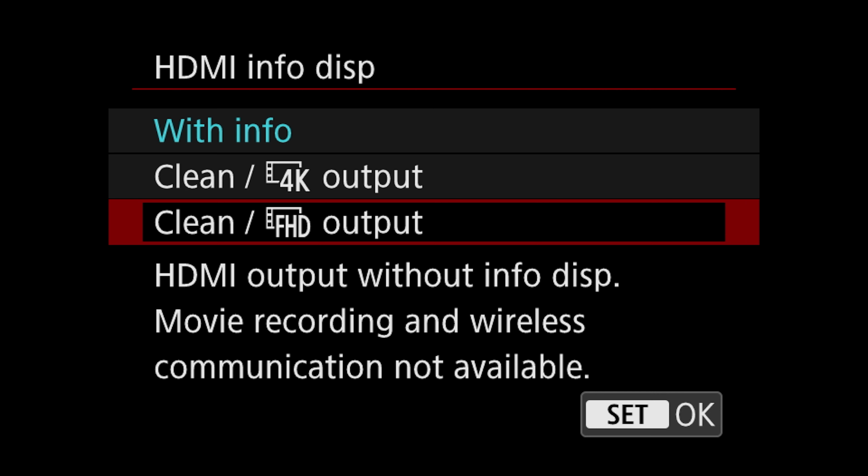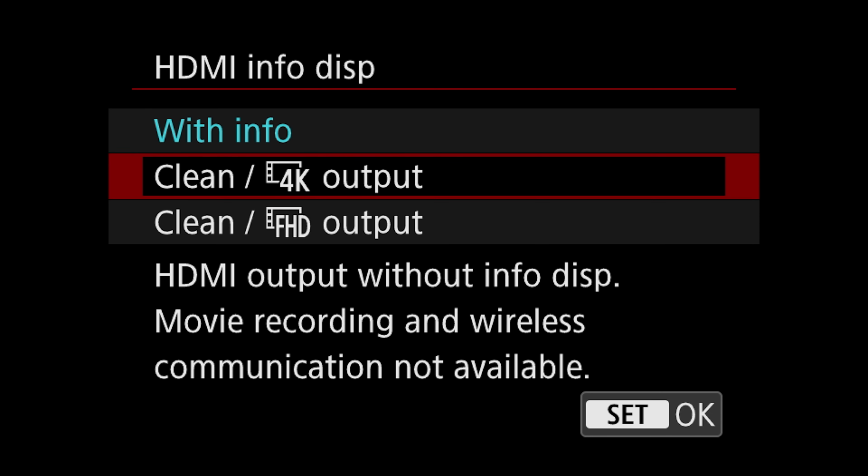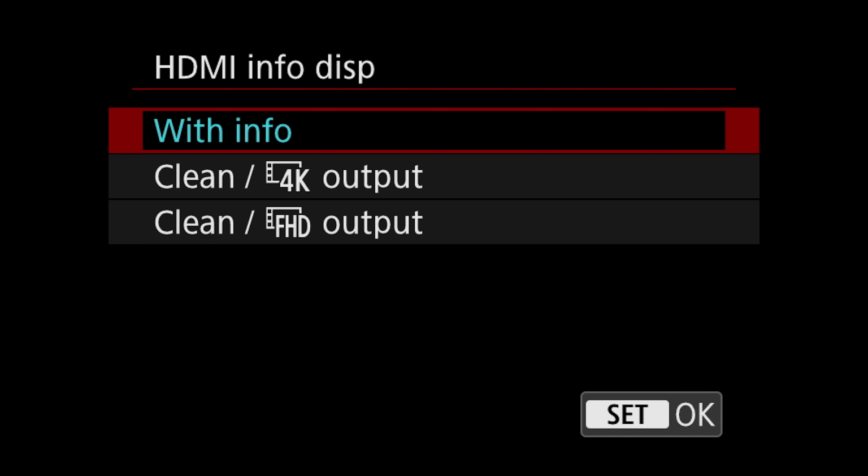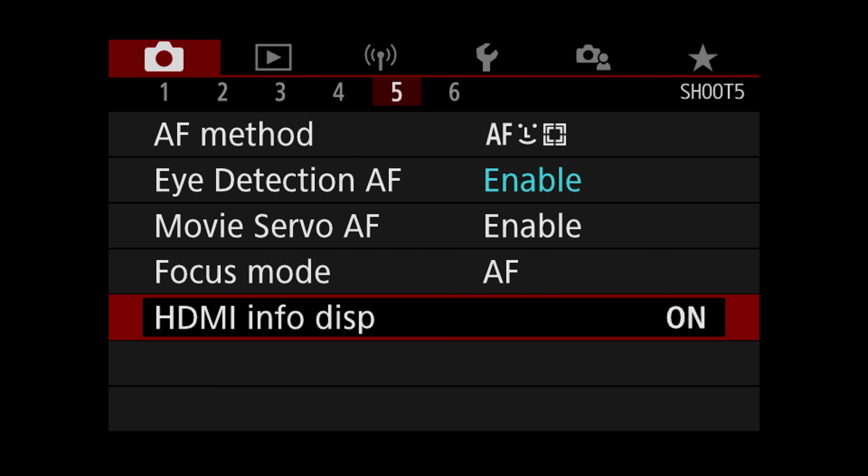And in my opinion, others might disagree, I think it's best to always match everything. So if you're streaming at 60 frames per second, you're better off being able to have that 60 frames per second output from your camera as well. With 4K, the max it'll do is 30 out. Again, I'm not going to change this here now because I'm recording this video, so we want to leave it with the info on so you can see everything that I'm doing.